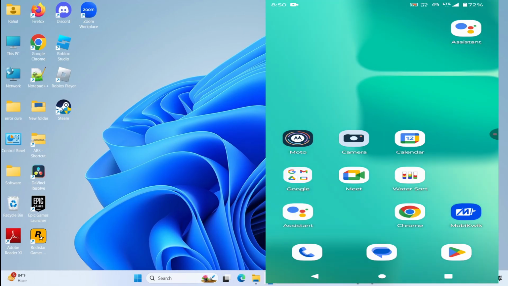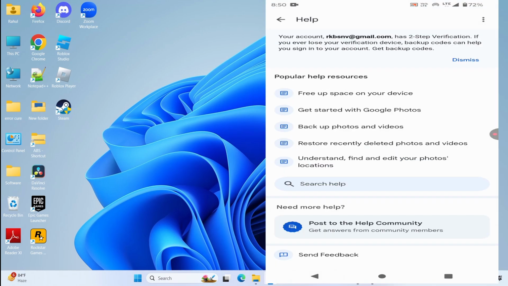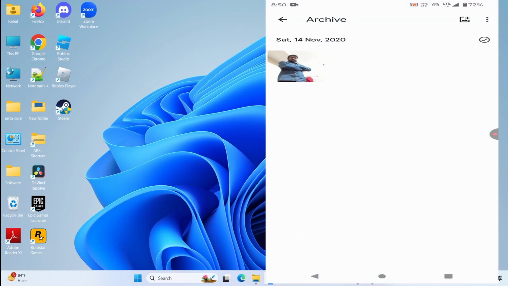The last solution is to check the Google album or archived photos. Sometimes photos or videos might be in the archive section of Google Photos. For this, open your Google Photos and go to the library section and click on the archive and you can restore the missing files from here.